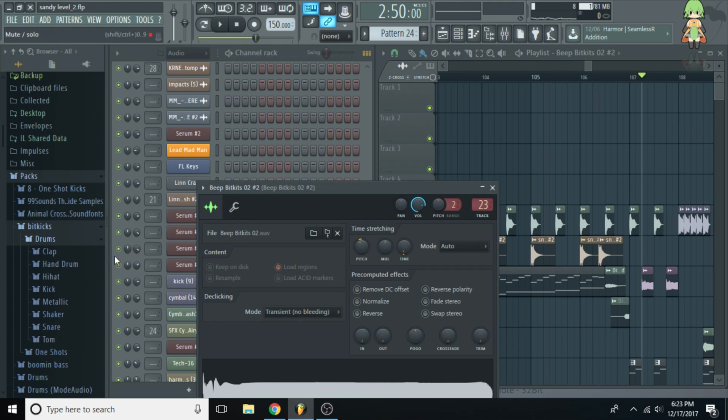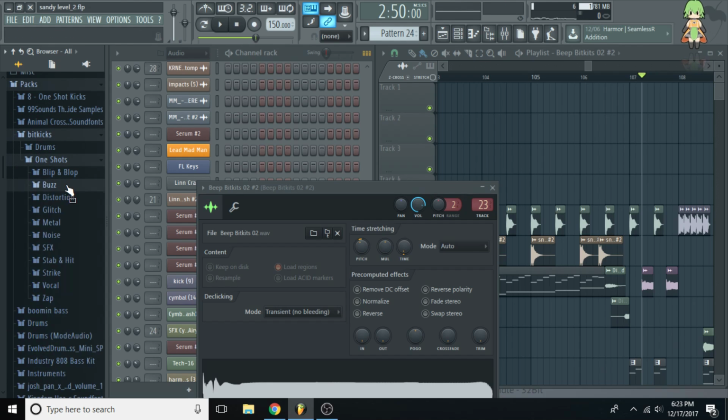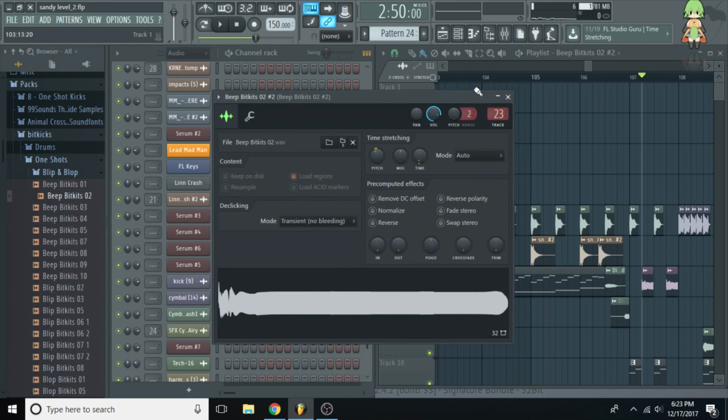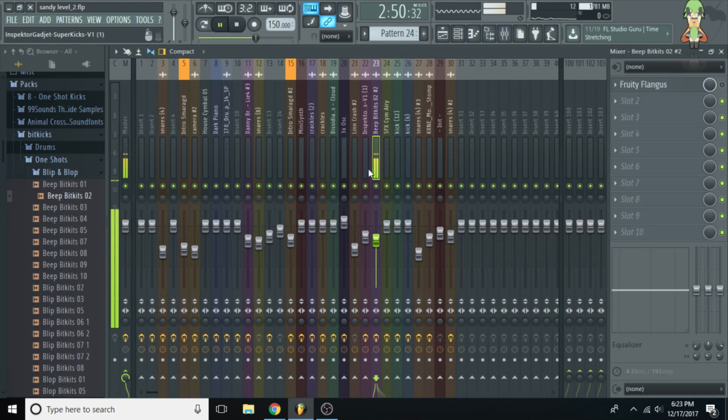This is from, I think it's from One Shot. Yeah, it's from One Shots. It's from Buzz, I think. No, Beep. Jesus, I do not know how to get this thing. Yeah, here it is. It's just that, but it has a ton of flanger on it, which is... Wait, no it doesn't. I actually took the flanger off.